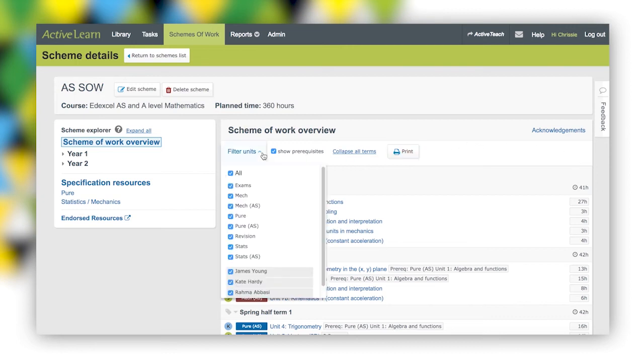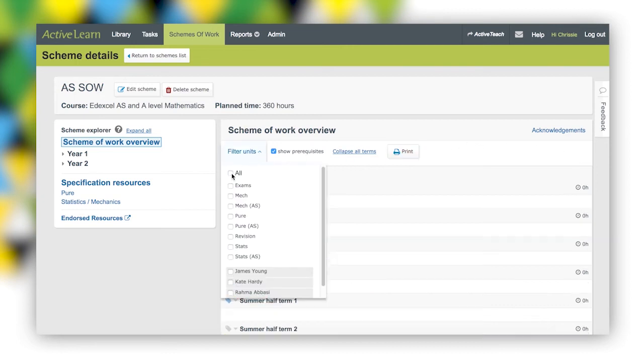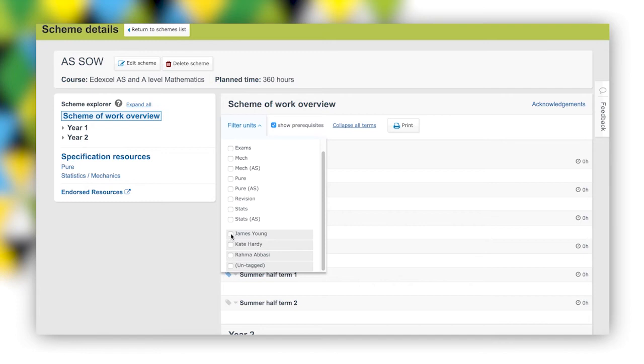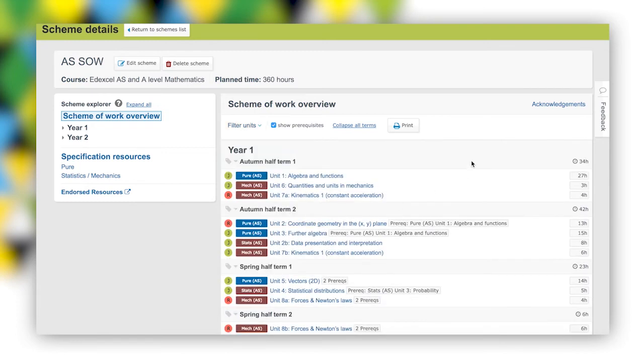You can access this by clicking Filter Units at the top of your scheme. You can filter by teacher, by topic, or by a combination of the two.